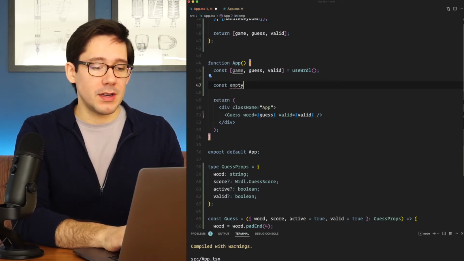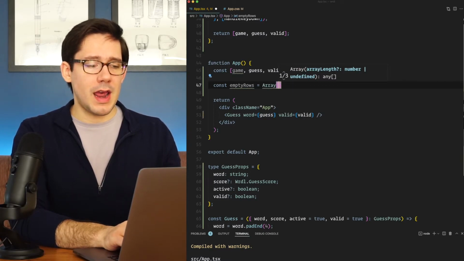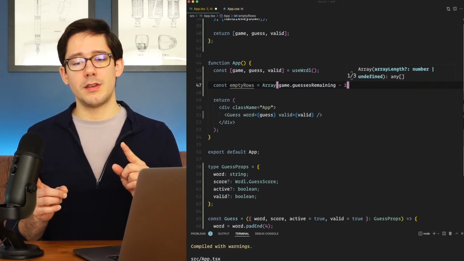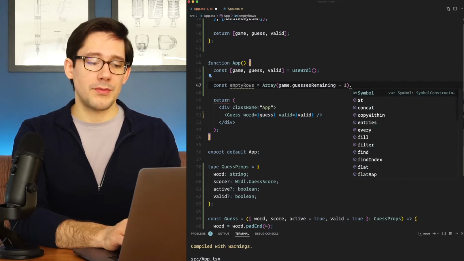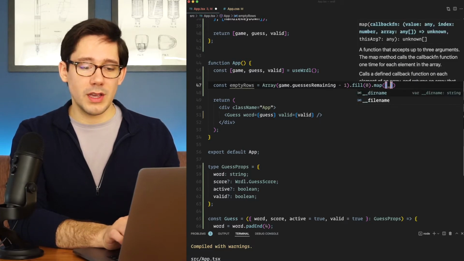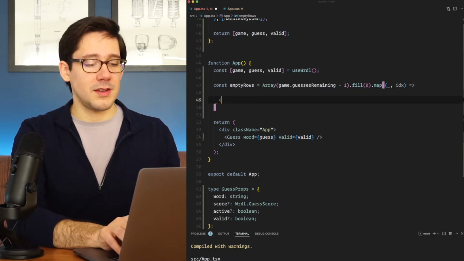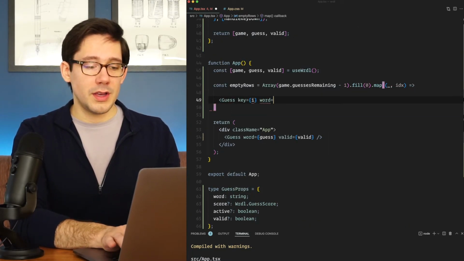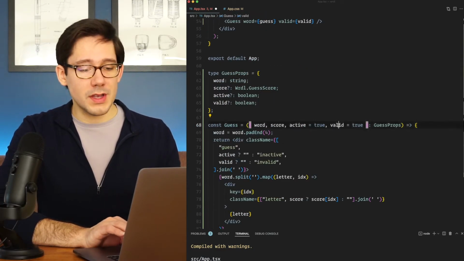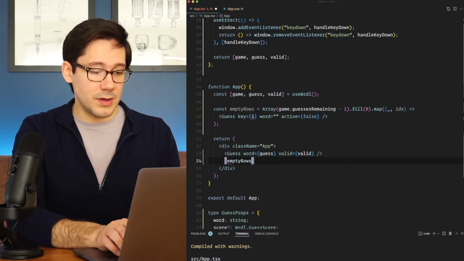So I'm going to create an empty rows variable here, and let's create an array that has game.guessesRemaining - 1. The reason we're doing -1 is basically that 1 represents the active row. Now, before we can map over an array, we do have to put some value in it, and then we can map over this. We don't really care about the value, that's just going to be 0, but I will take the index and we'll use that as a key. So we'll say guess. The word is always just going to be an empty array, and I guess that's it. There's not much else to put here. Oh, we want to set active equal to false because active is defaulting to true. There we go. And now let's just render our empty rows down here.